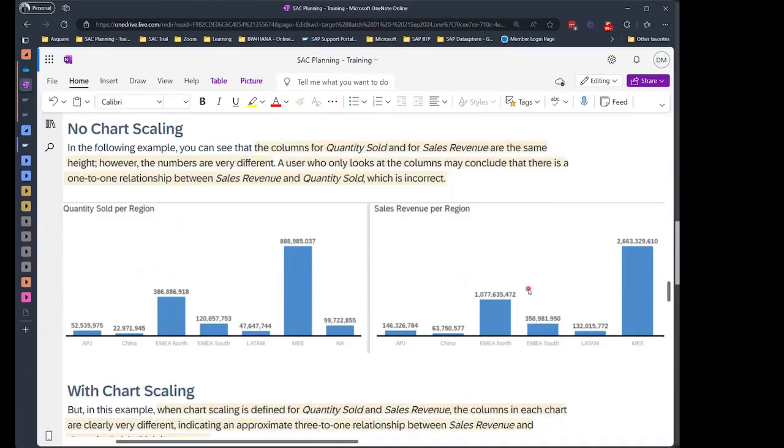Here it is 888 million. Here it is 2 billion. Here it is 386 million. Here it is 1 billion. Here it is 52 million. Here it is 146. So there is a huge difference between the numbers for quantity sold versus the number for sales revenue. So this is a misleading side-by-side comparison.